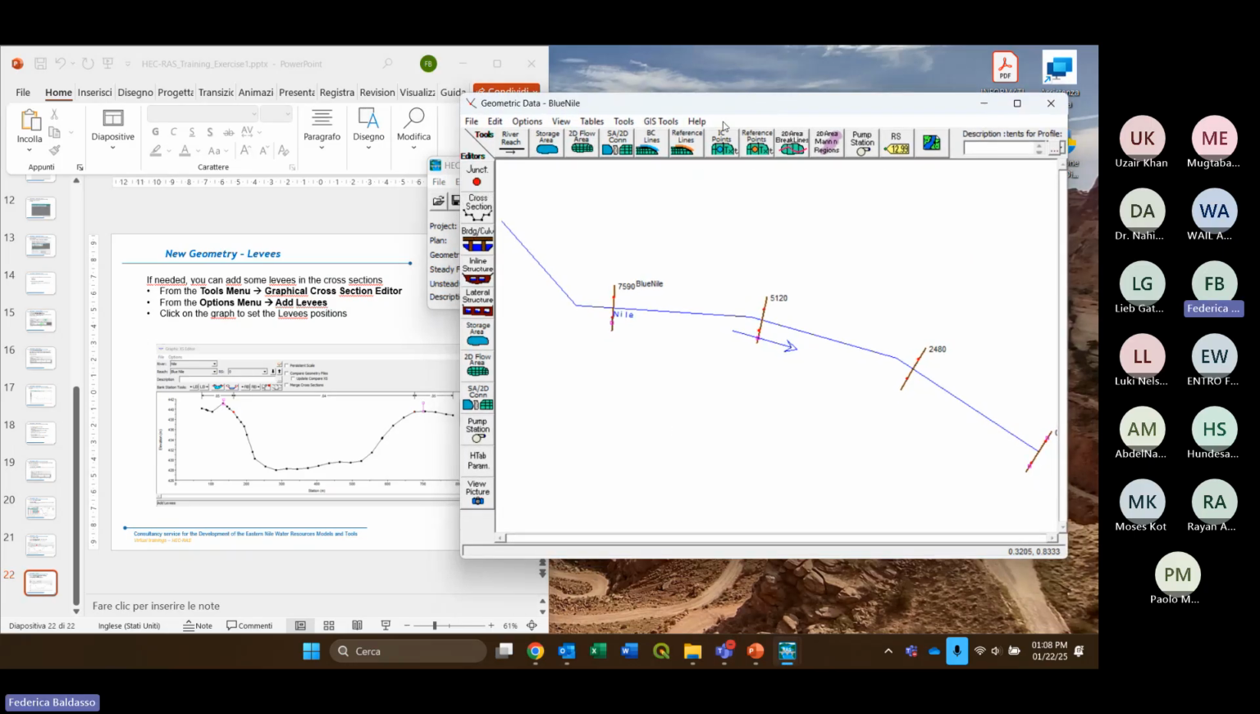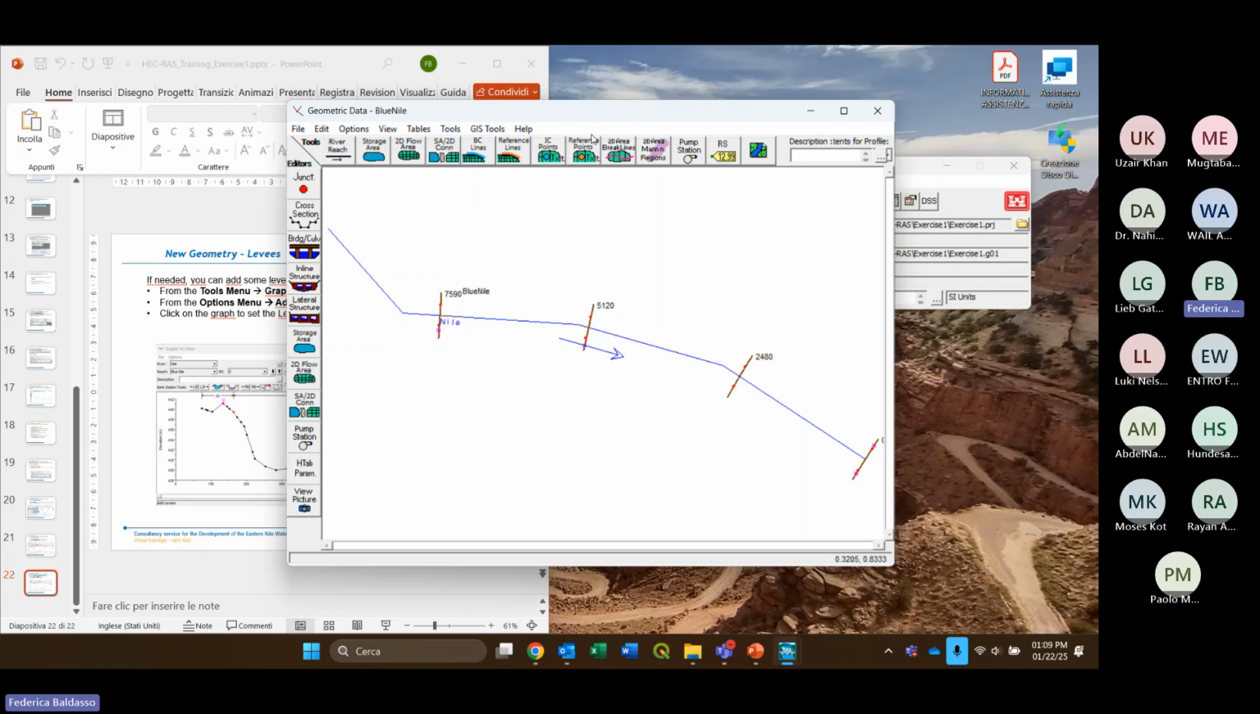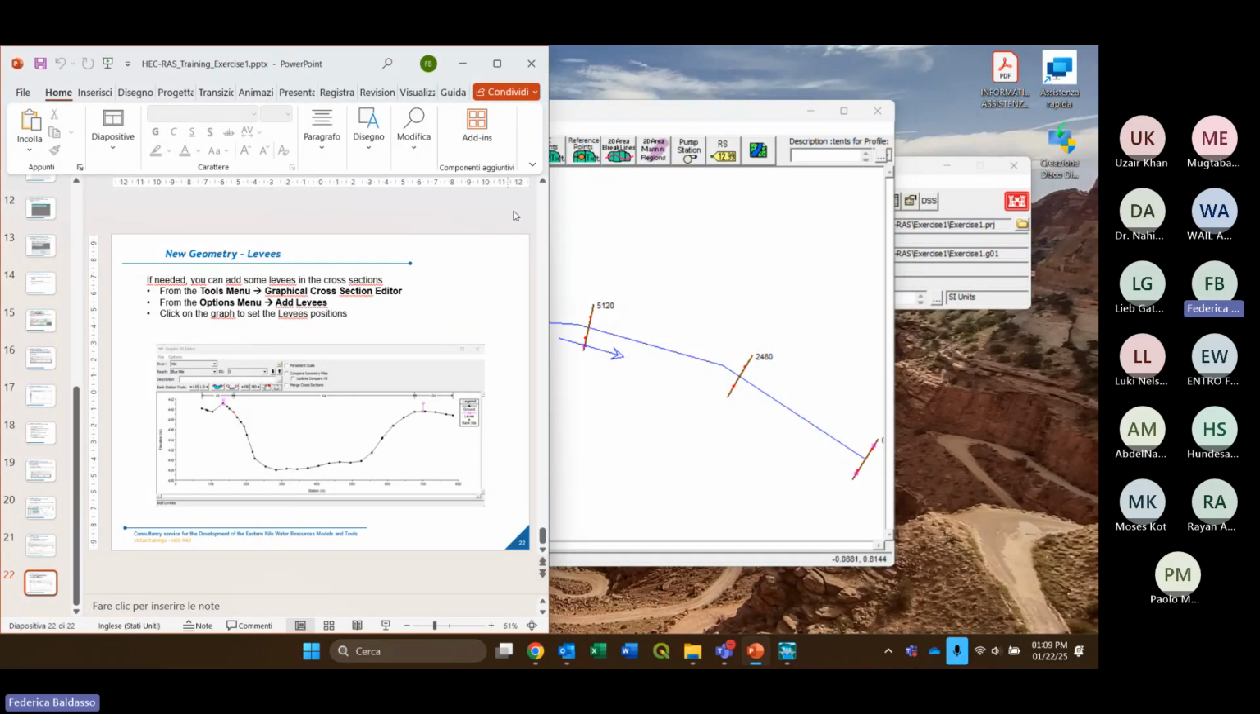Okay, so this one was a very short example of how to create a geometry, how to import some cross section, and how to edit the most important parameters, which are the banks and the levee, and how to insert the reach distance. Let's save this one, and if you don't have any other question, let's move to exercise number 2. Let me use this one.